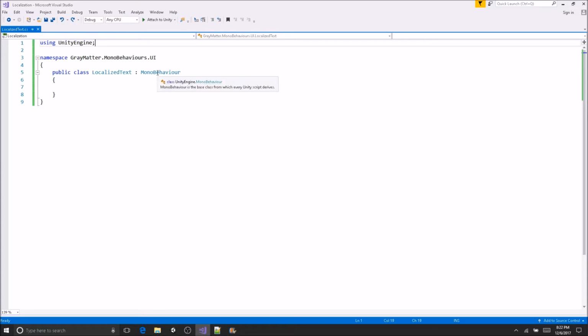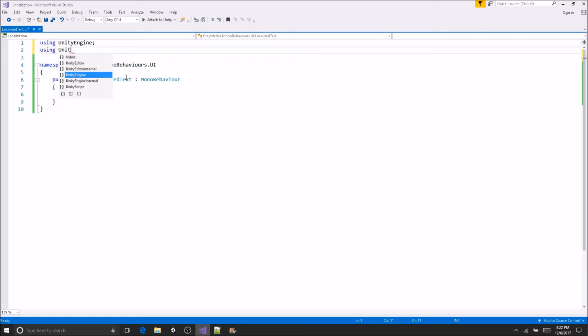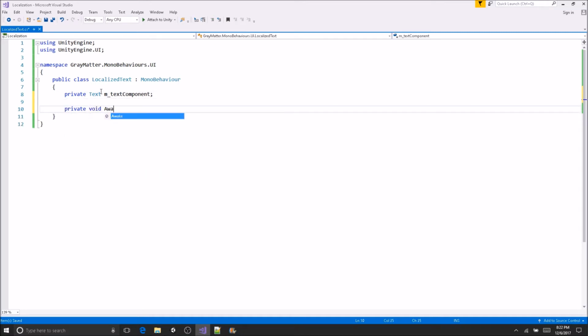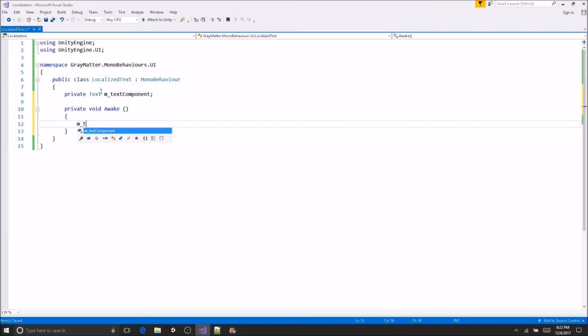And then I also have it inheriting from monobehavior, which you're going to need a reference to the Unity engine for. We're also going to need a reference to the Unity engine.ui because we're going to reference a text component. So to do that, we're going to say private text m_text component and private void awake. In the awake function, I typically get any of the references that I need for the class, and in this case, it's going to be the text component. So m text component equals get component text.